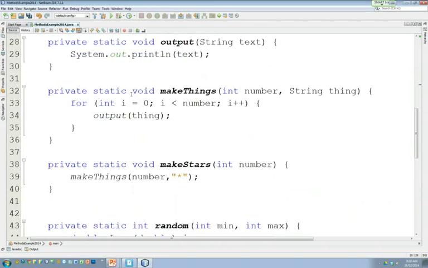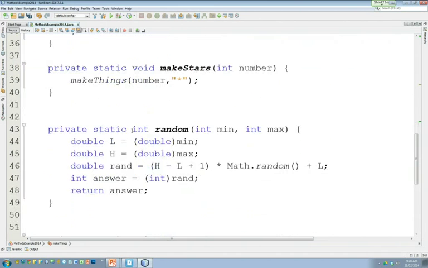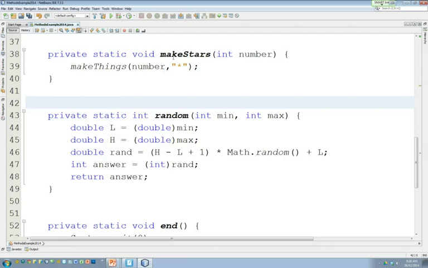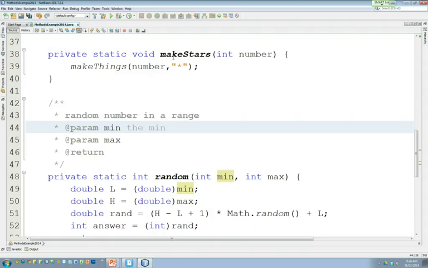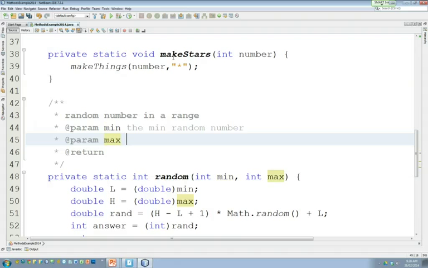Let's document another one. We'll skip a couple. Let's document random. Slash star star. Okay. This time, NetBeans has suggested you have a few things to document. What is random? It's a random number, which I can't spell. There we go. Embarrassing. In a range. What's the min? The minimum random number, and max is the maximum random number.